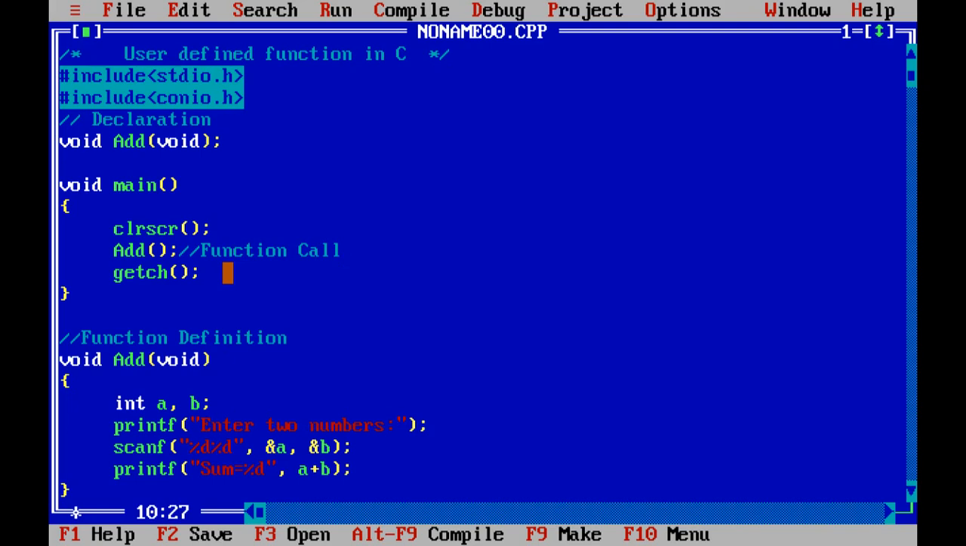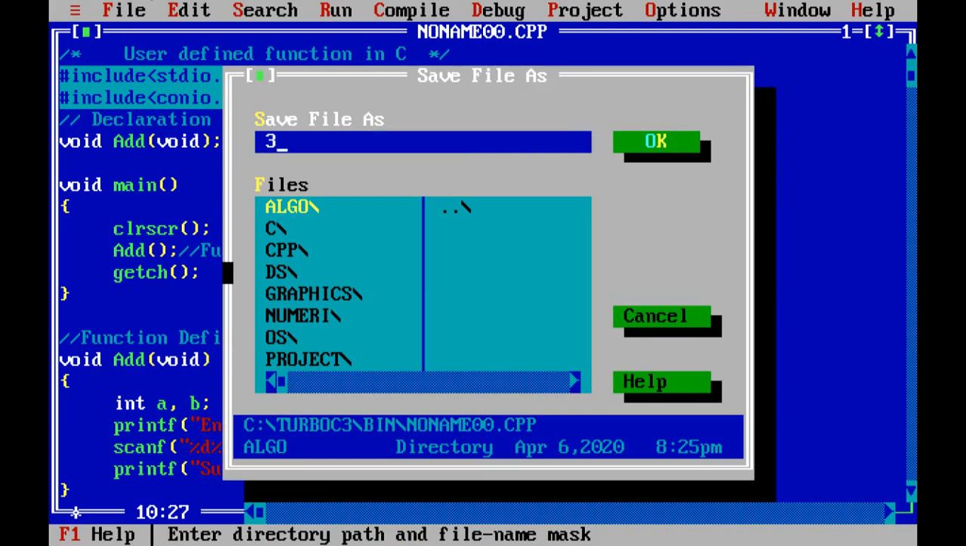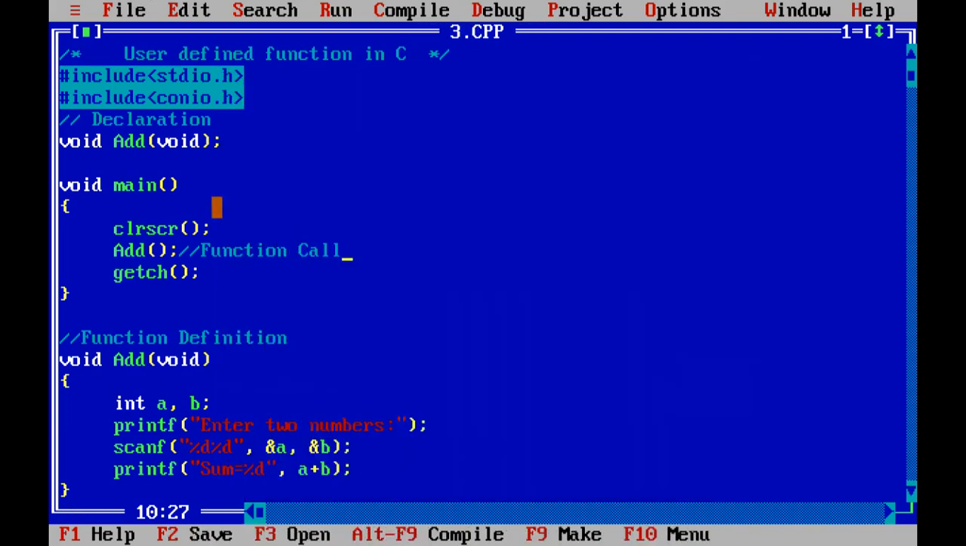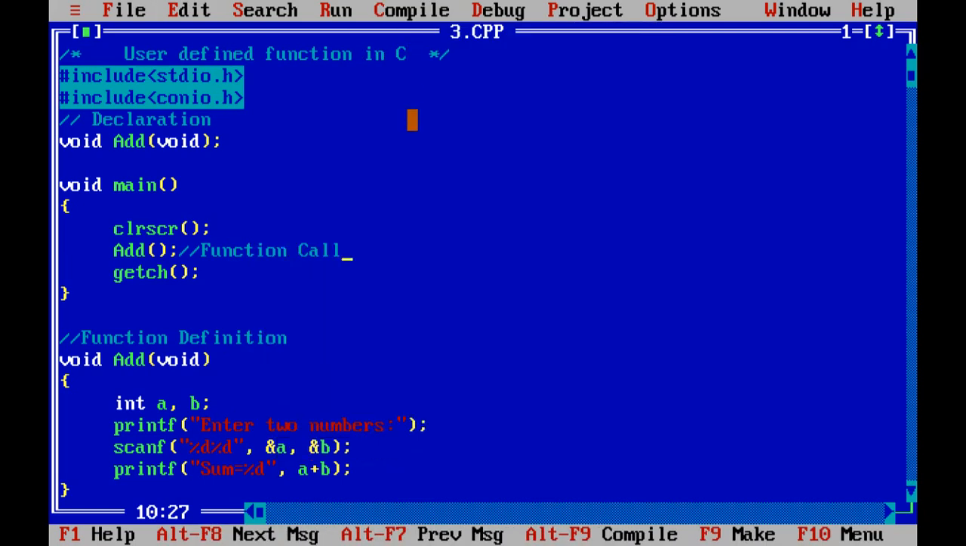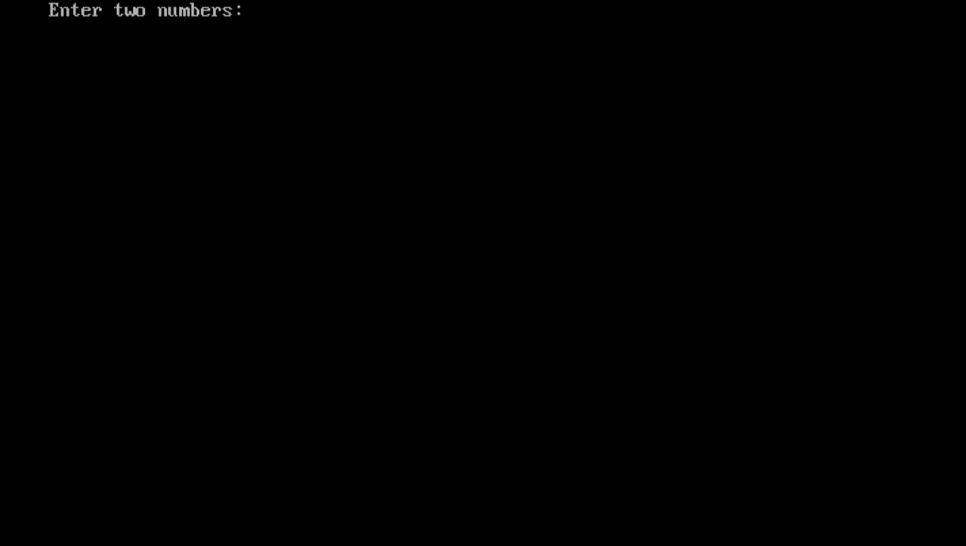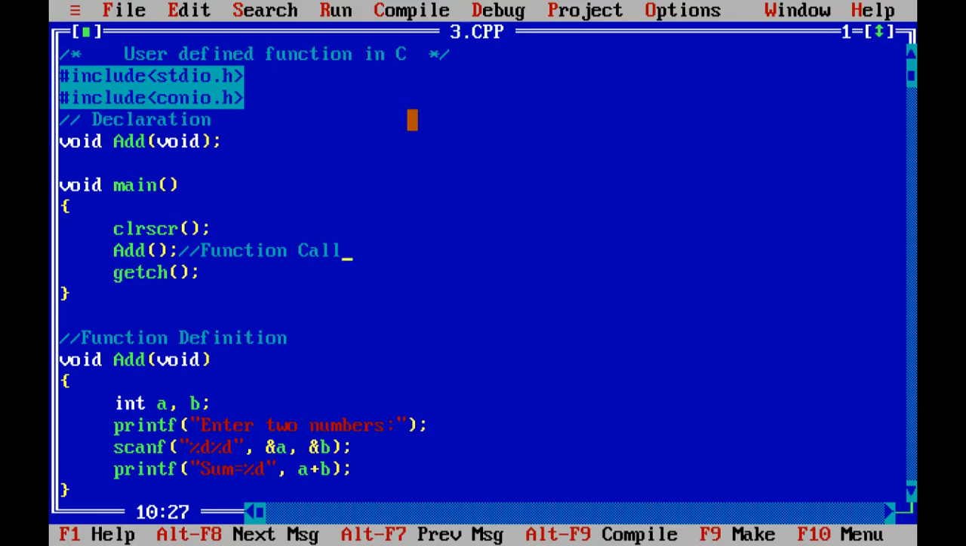In this program, I add two numbers using a function. Now I save it. I compile it. Okay, there is no error. Now I run it. Enter two numbers. Suppose one is 10 and another is 20. Sum is equal to 30. Okay, the output is as our assumption.